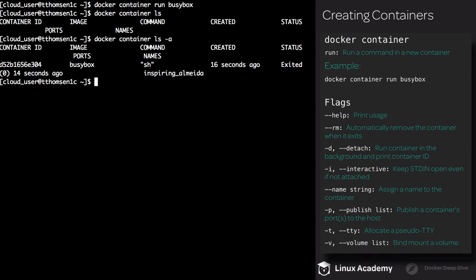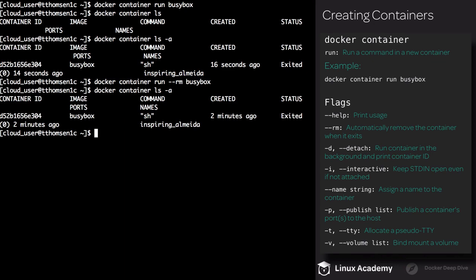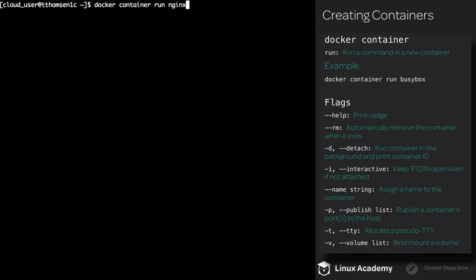So let's revisit our busybox run here, and then add in the --rm flag. Okay, so when I execute docker container ls -a, we should only see one instance of busybox. Now we're going to execute a docker container run for Nginx. And when I run this, it stays in the foreground. Obviously, this isn't exactly ideal, so I'm going to go ahead and break out.